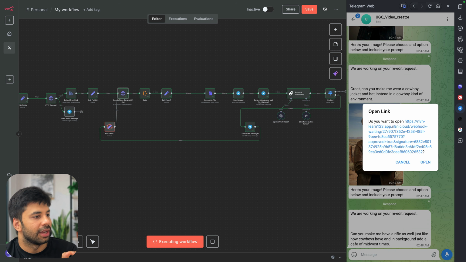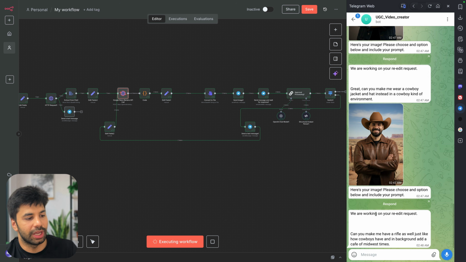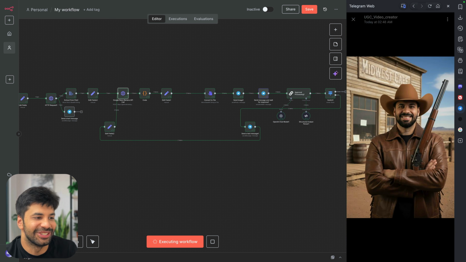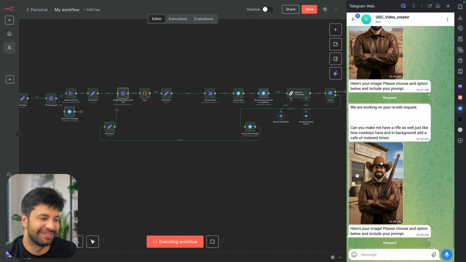Let's see. Now again, it will go through this thing. Again, it will go to Nano Banana, and you will be able to see how it is working on the re-edit request, how Nano Banana will be creating the image for you. And finally, we will be able to see this. So yeah, okay, it has done a pretty good job. I think I should have used some other image. But yeah, I think I'm looking very smart, so it should not be a problem.